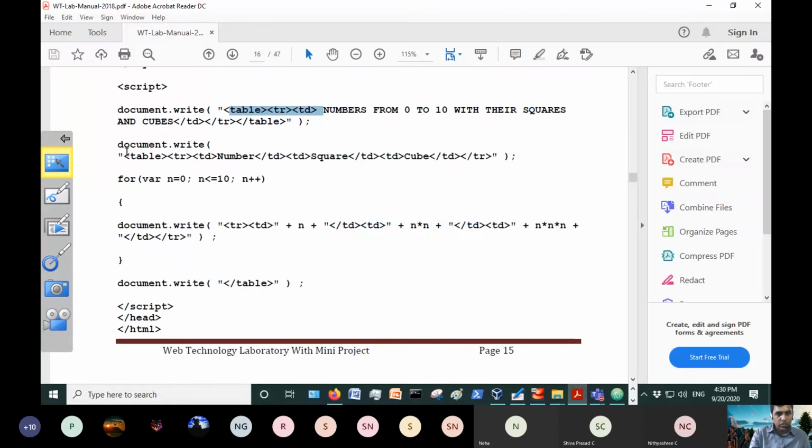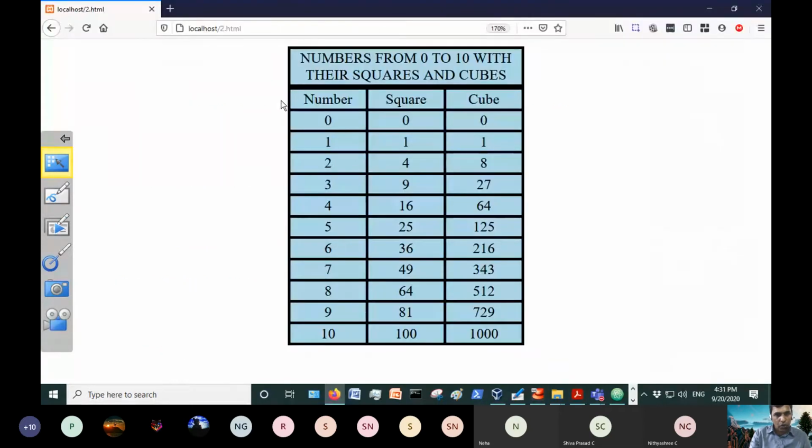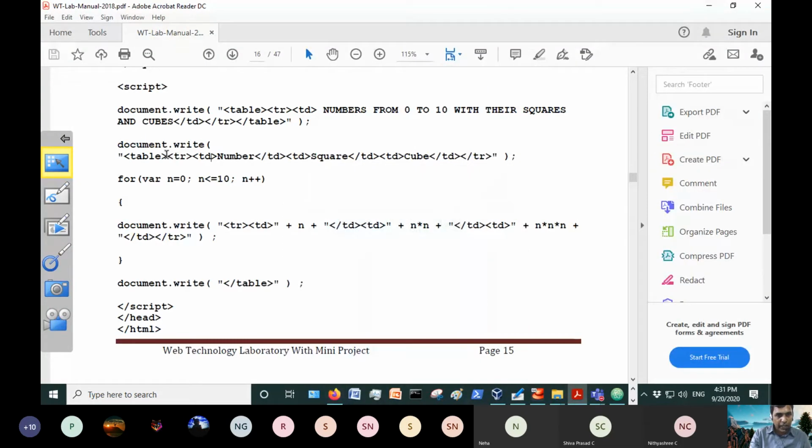Let us see. So here next, again, there is one more document.write JavaScript method. So here, what we have given is table, tr, td. Again, I will give here. There is one row, so tr, but three data. So three columns are there. If you notice here, this is one row, but three columns, number, square, and cube. So the point to note here is, TR is only one, but there are three TD.